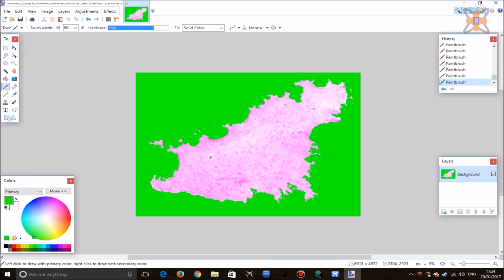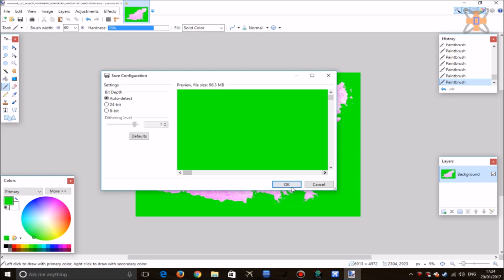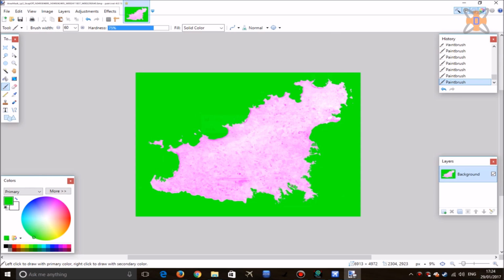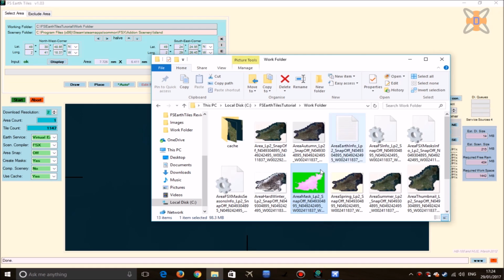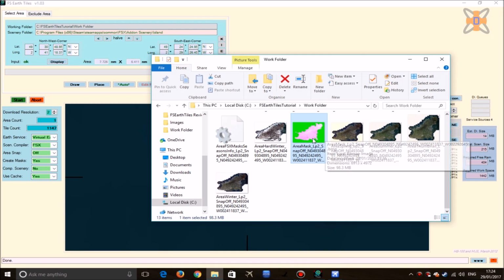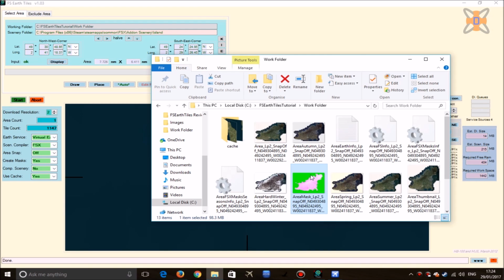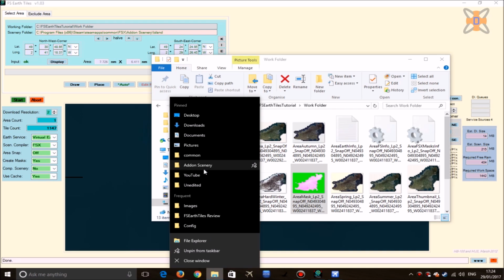So once you have created your mask image, what you can now do is just save it, Control S does it. Save the image and you can now close your image editing program. So now you can see it has got the edited mask, it is now green around it. And finally, the last thing you can do is open up the work folder.